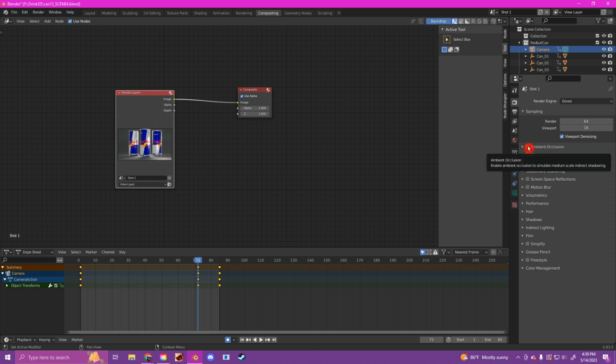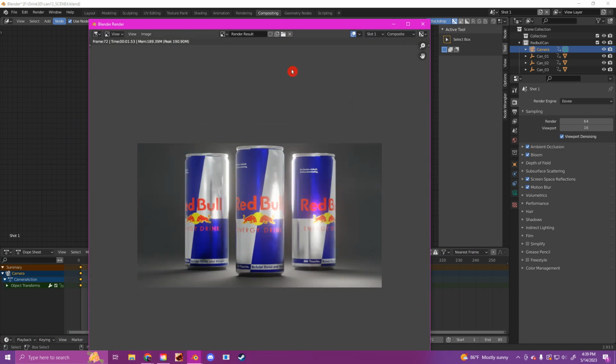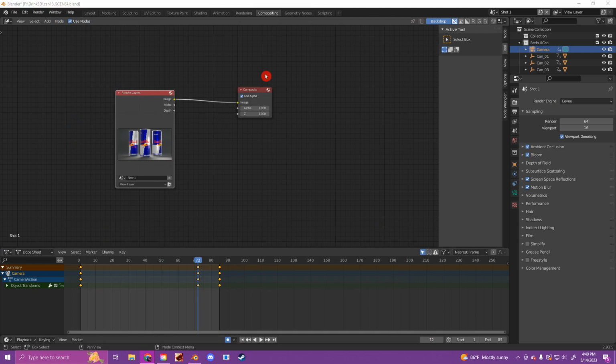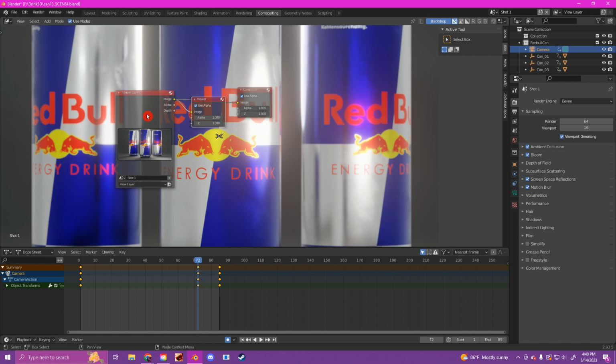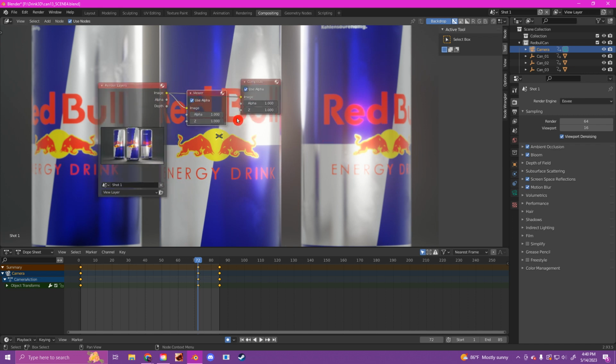So we're going to turn on ambient occlusion, bloom, screen space reflections, and motion blur. Render image. And that is going to make things look 10 times better than the first one. All right, with that, you're going to hit Control Shift and left click on this node right here to pop up this right here.